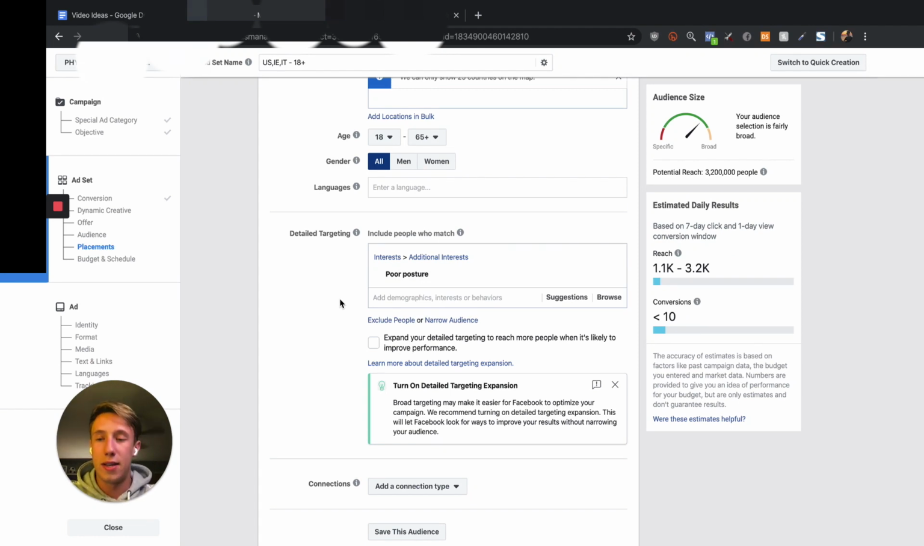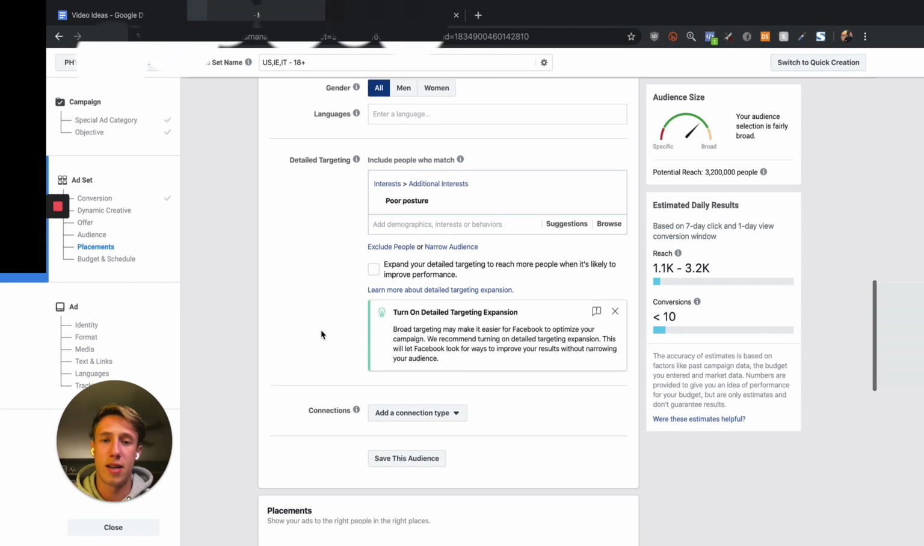And then if you want to test which segment of your audience for that one interest works best, always duplicate the ad set and then change one thing. So duplicate it and change the gender, from all to men, or to women, or just change the age. So only test one thing at a time.